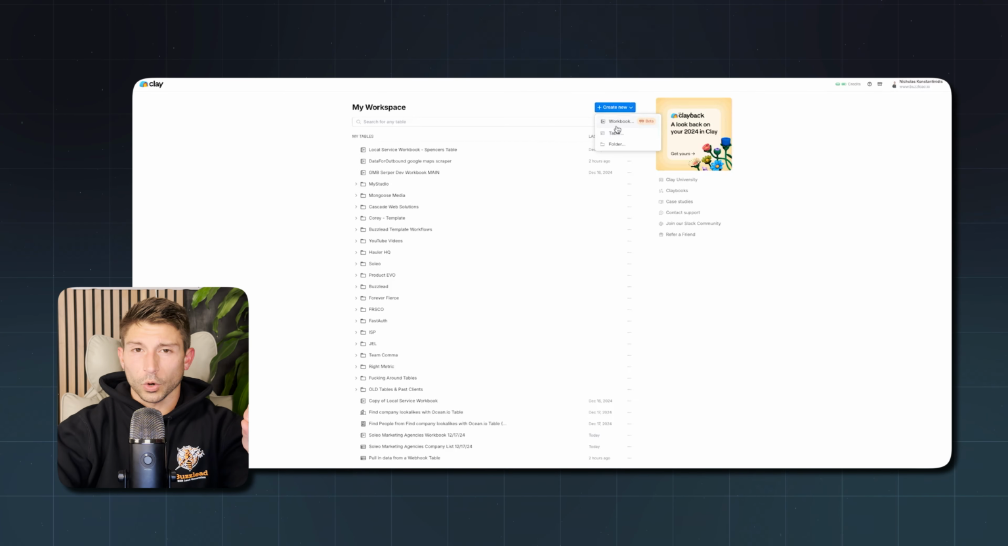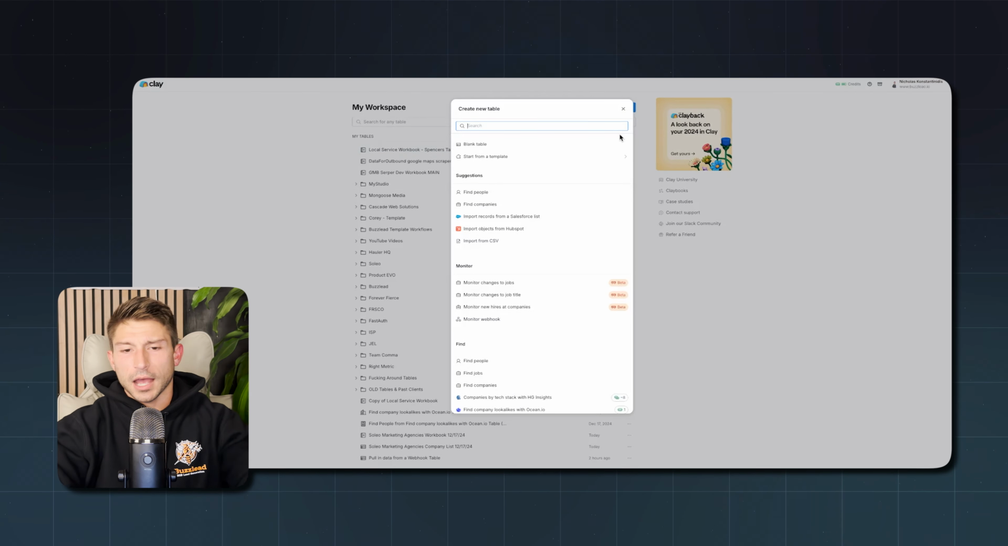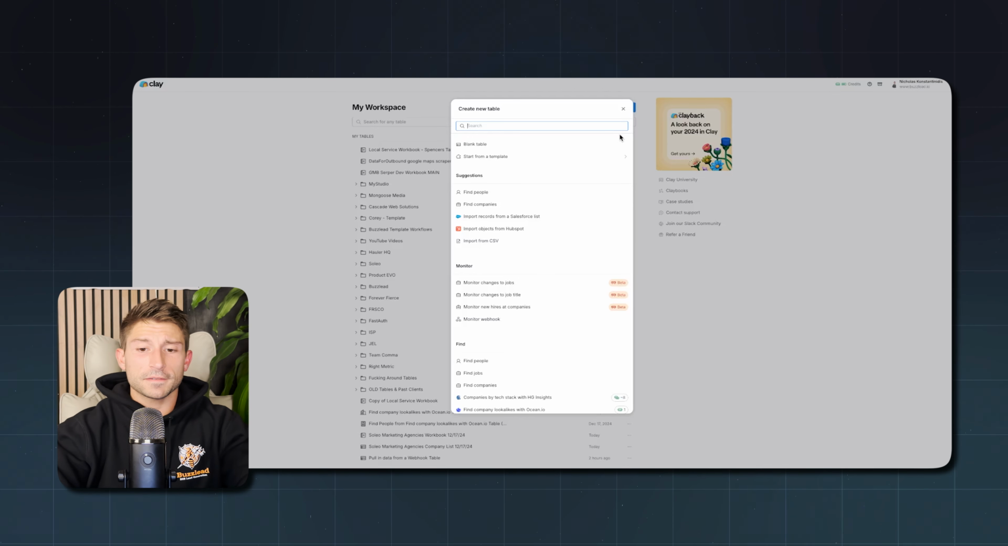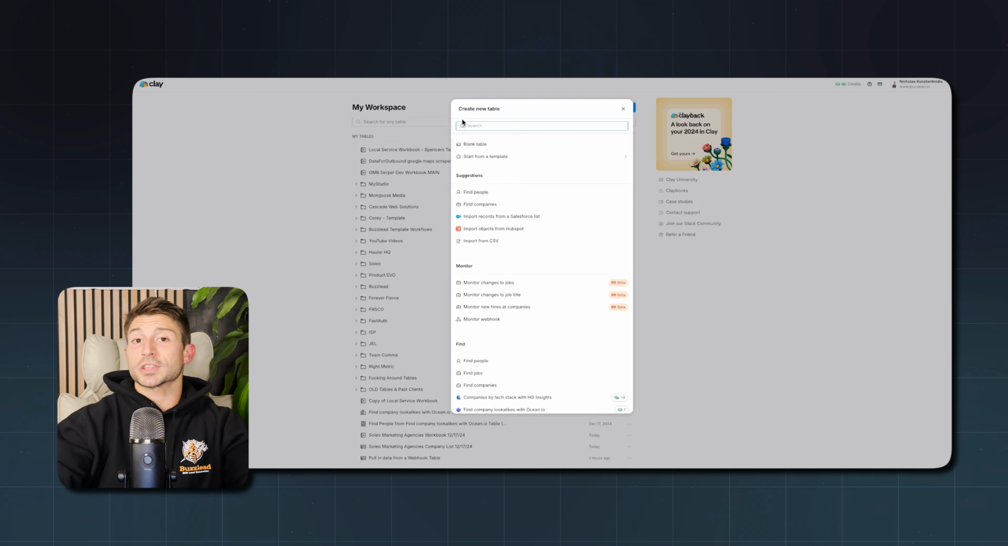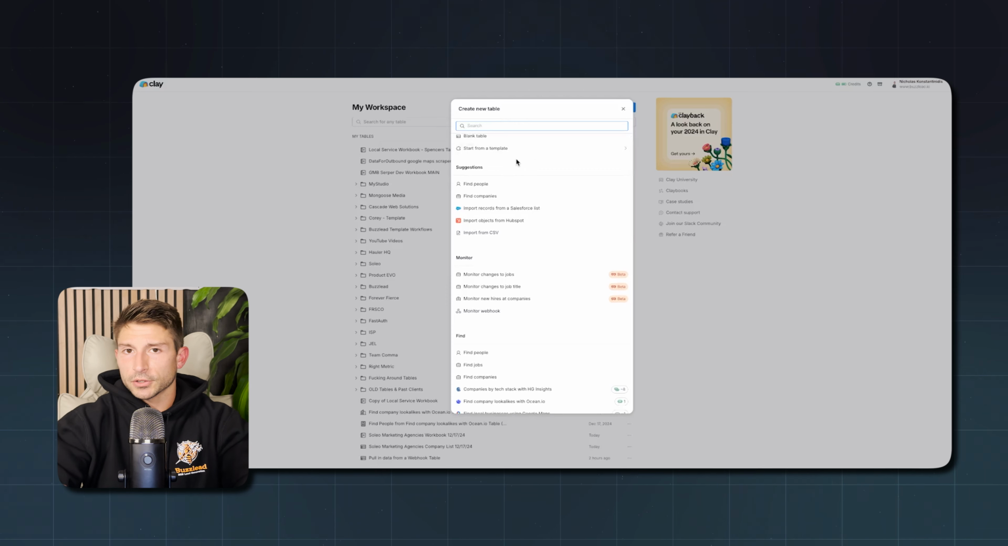You could create a workbook, which is a whole bunch of tables that are workflowed together and intertwined. I'm going to jump into that in a little bit and give you a sneak peek at one of our workflows that's been very effective. But you could create a folder, or you could just go and create a table. Once you create a table, this is essentially the starting point of our list building process or campaign creation process in general.